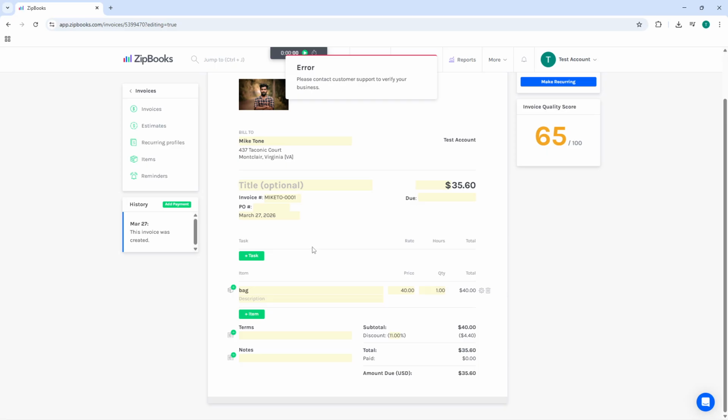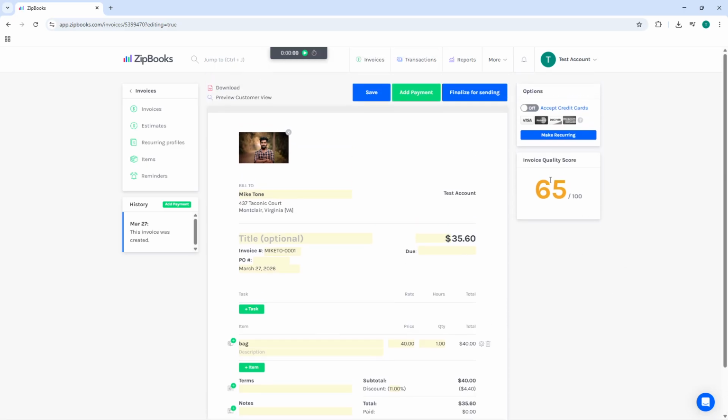That's it. Open the invoice, find the discount field, enter the percentage, and save. With these steps, you can apply a clean, professional discount in seconds while keeping your books tidy.